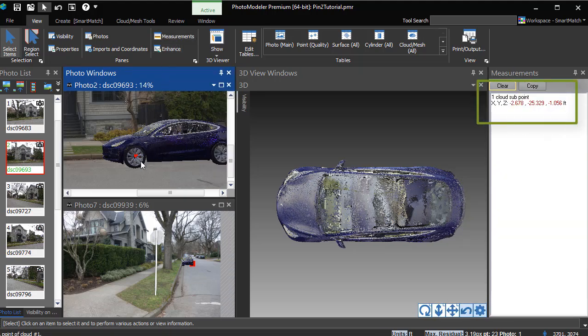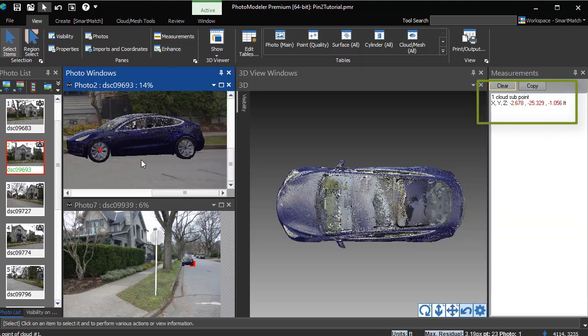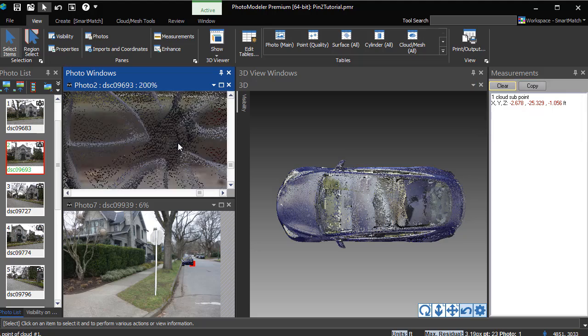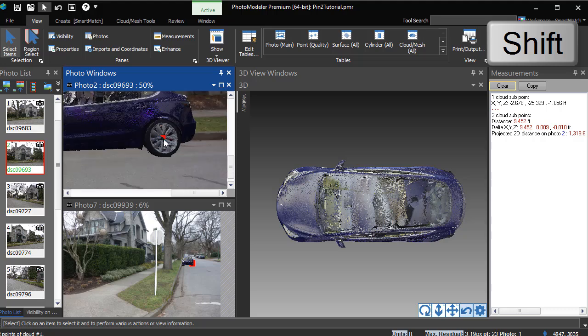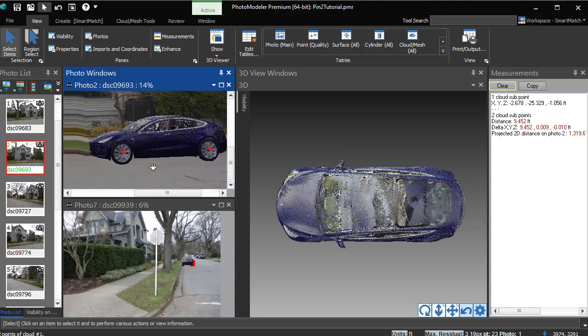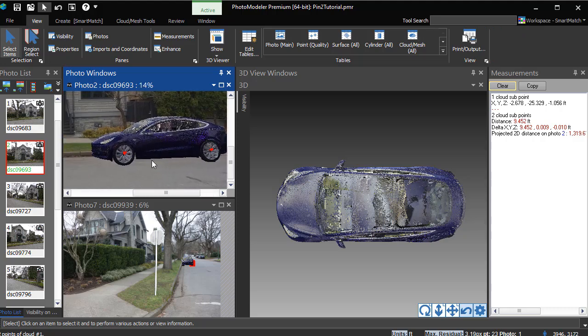The measurements pane shows the position of the selected point. You can also hold down Shift to select two different points. The measurements pane will then show the distance between them. Zooming in can help to identify and select a specific point in the cloud.